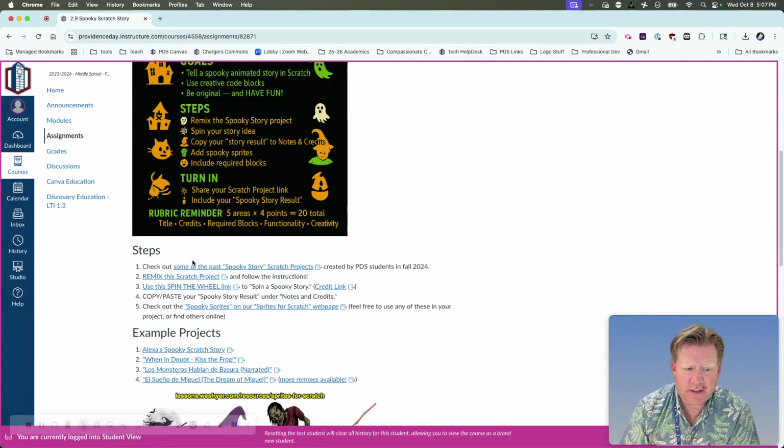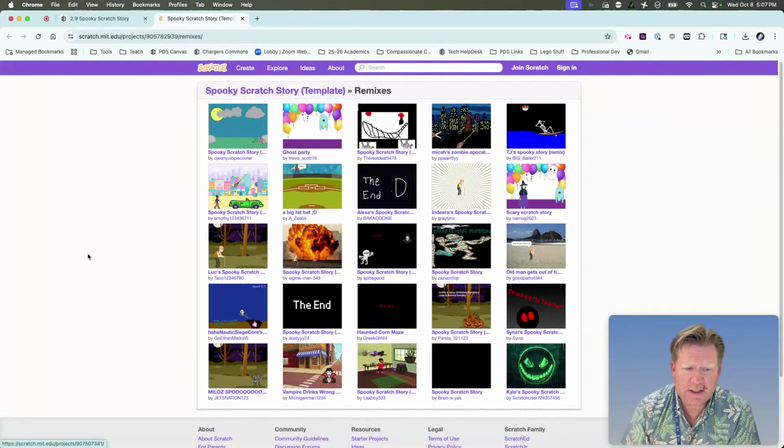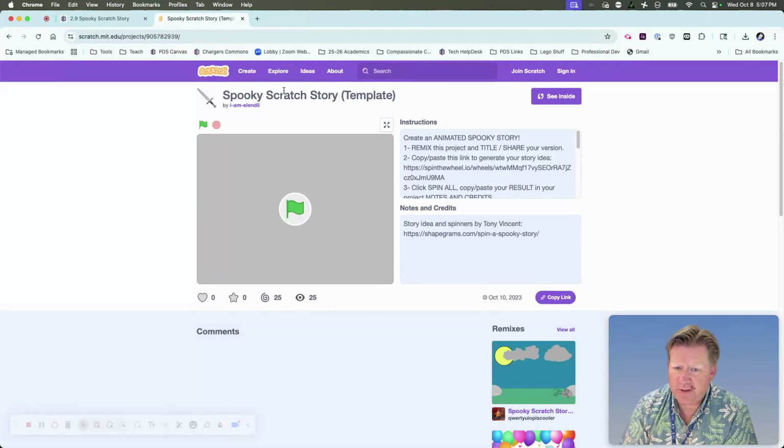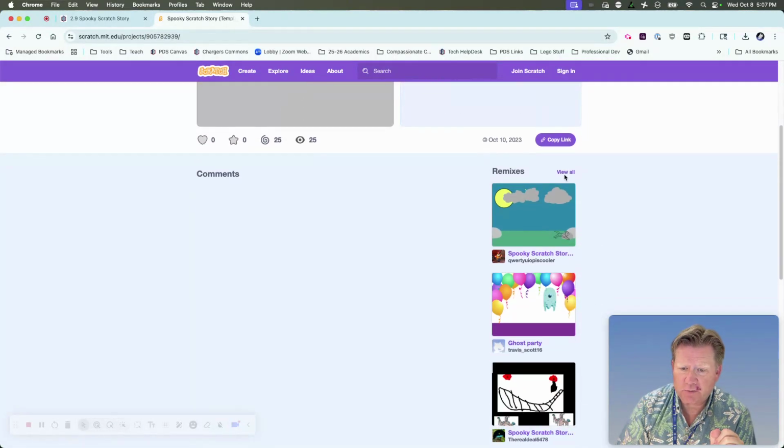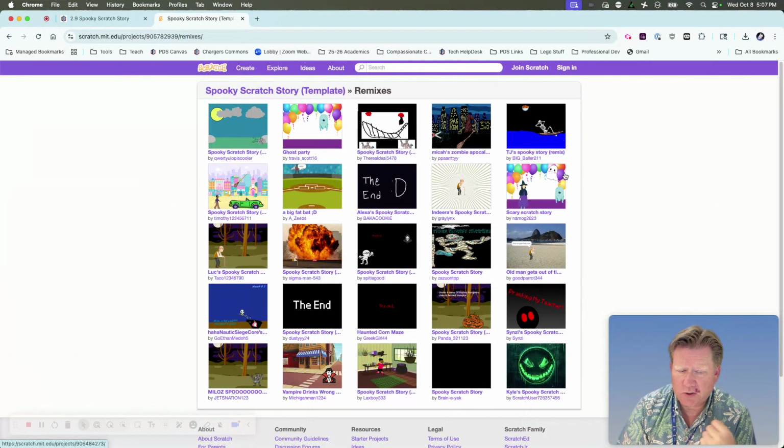Under steps, number one, it says check out some of the past stories. These are all projects which are remixes of a template. It's the advantage of doing a remix, so this is kind of important. You're going to start with this spooky Scratch story template, and I want you to actually click remix so that you'll be able to make your project. When you do that, they're going to show up as remixes, and it's a cool way to organize these.